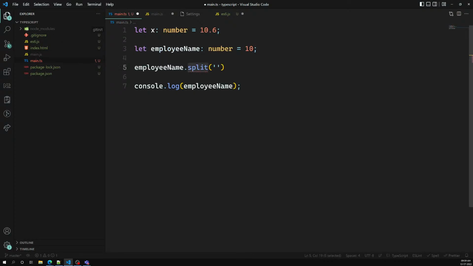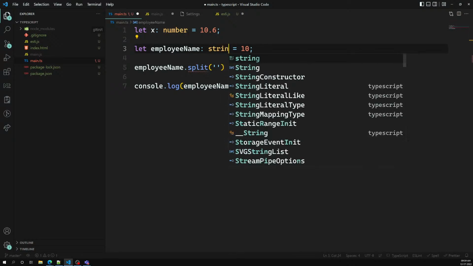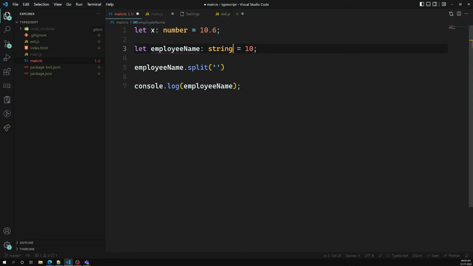But here in main.ts we are making sure that this should be a string, and nowhere are we assigning this employee name to a number value. So this is the benefit of using TypeScript. It's a strongly typed language. Whatever value you are trying to store, it will remain the same until the end. Same like Java, .NET, like that.